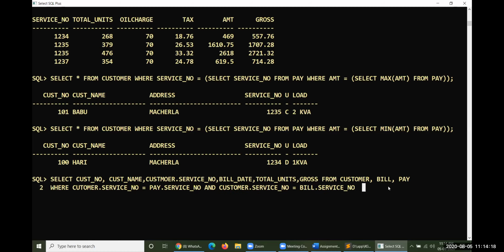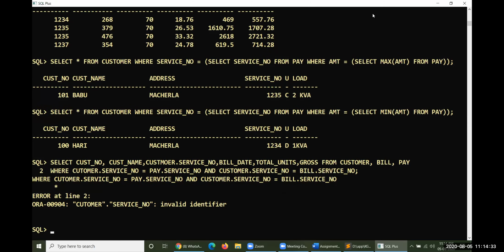So it is an equijoin, because on the left hand side we have used the same kind of column. Even then, and is there, so we have used the same kind of column here. That is customer dot service number. Here also customer dot service number. So it is called an equijoin.